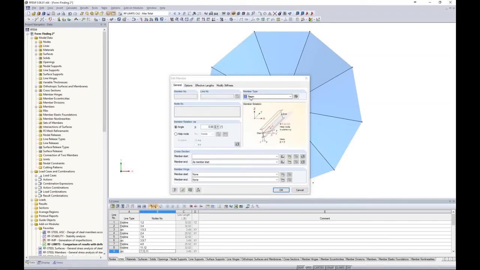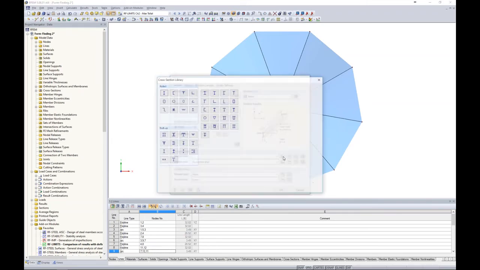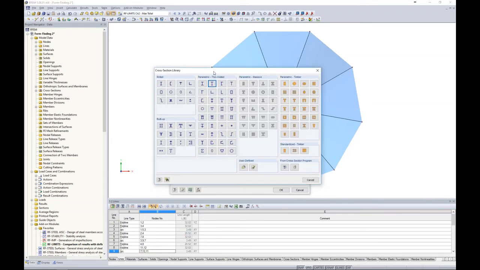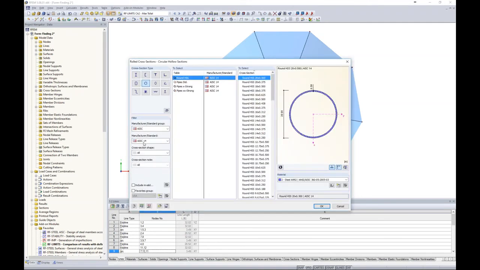Now the member type is beam here. This is just any typical type beam or column element within the program. We're not working with cables or anything anymore. So I open up my material or my library for my cross sections, and here is where I can select my circular hollow sections. Again, using the filters on the left, we have the AISC, we have our Canadian sections, as well as many other international standards. For today, we will use an HSS 10.75 by 0.25.